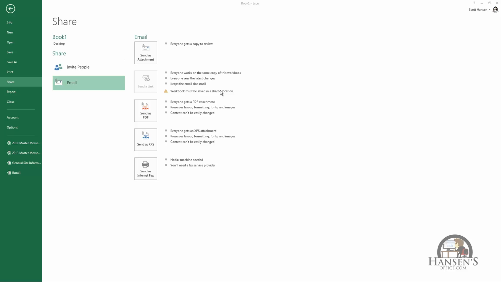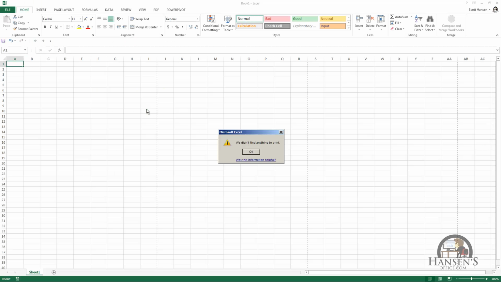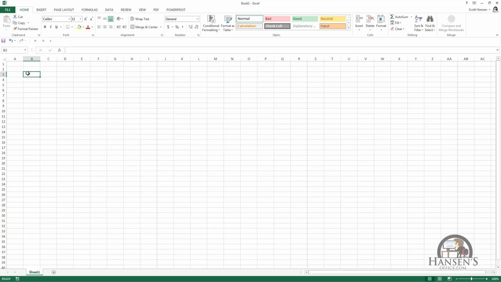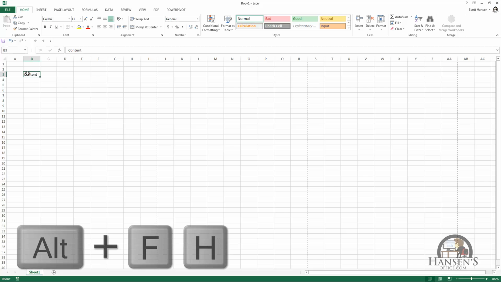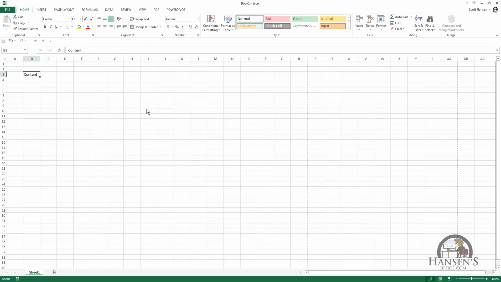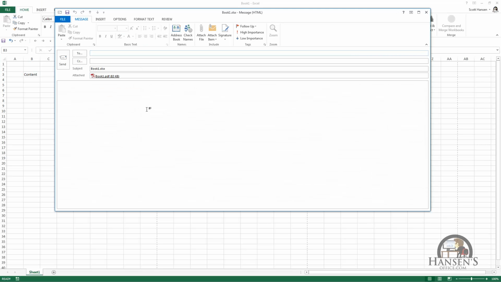Alternatively, you can send the workbook as a PDF file. So when I click on Send as PDF, Portable Document Format File, I get an error message because I've got a blank workbook. And then I get a warning that says the document's not saved, the document may be open, or an error may have been encountered when saving. I'm going to left click OK, so I'm going to put some content in this workbook, save it, go back to Alt-F-H-E, click on Send as PDF again, and the workbook gets converted to a portable document format file.